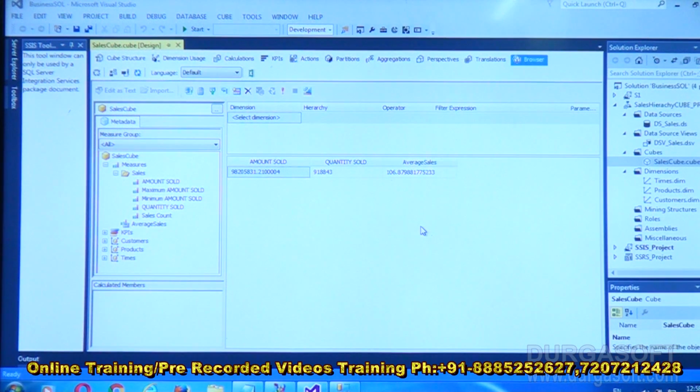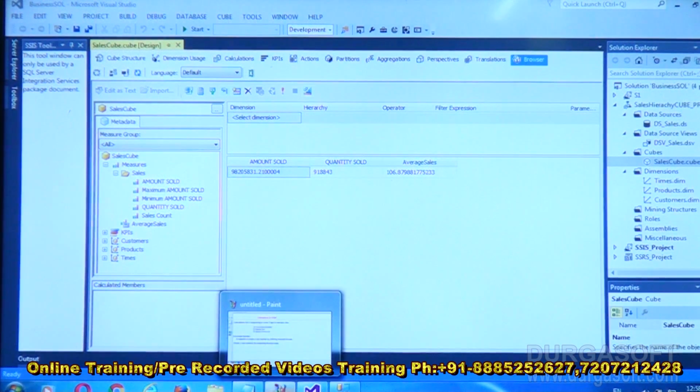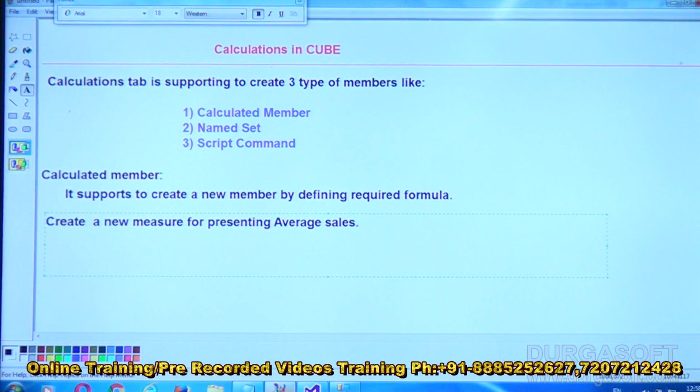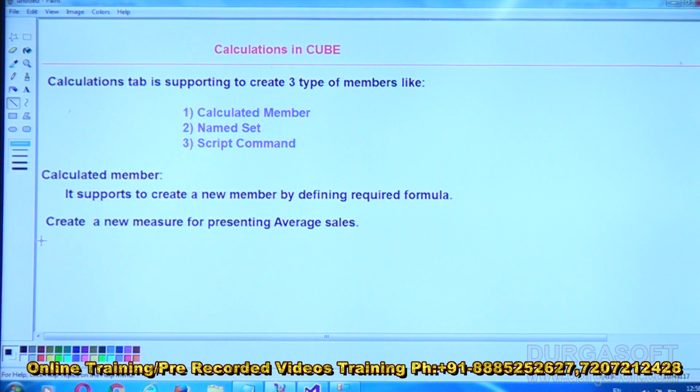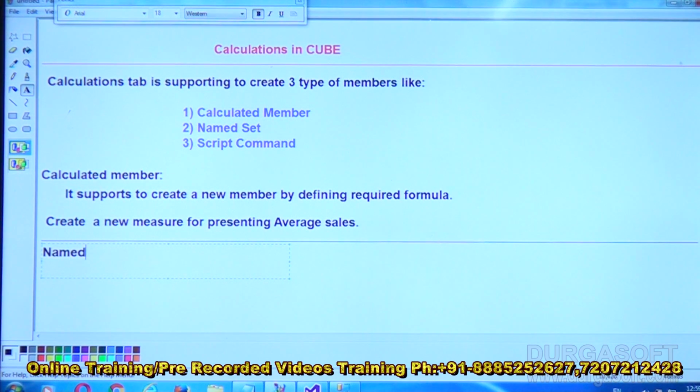So like this you can add your own members. It need not be a measure only, you can add any member. So that is the first one. Second one: a calculated member means it is a single field, maybe a measure, maybe a character descriptive field. But if you want to take two or three rows or values as one set, then go with named set.